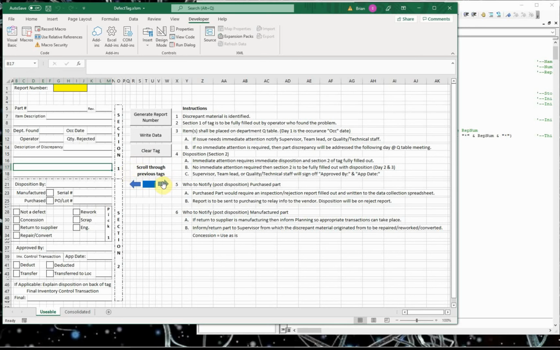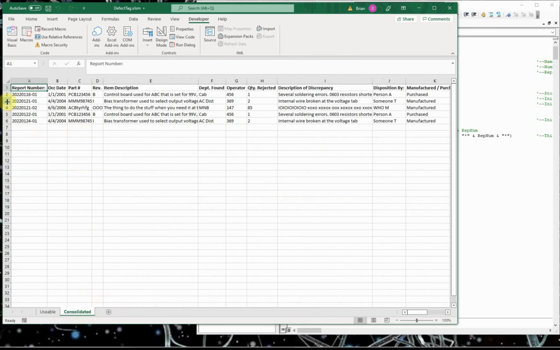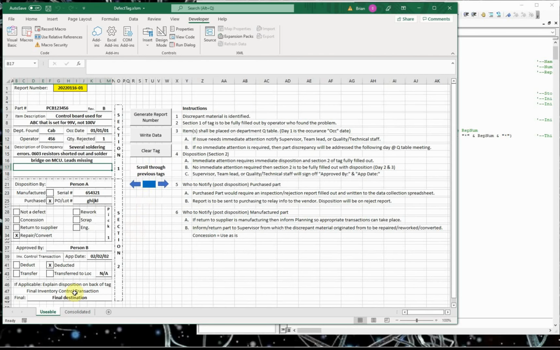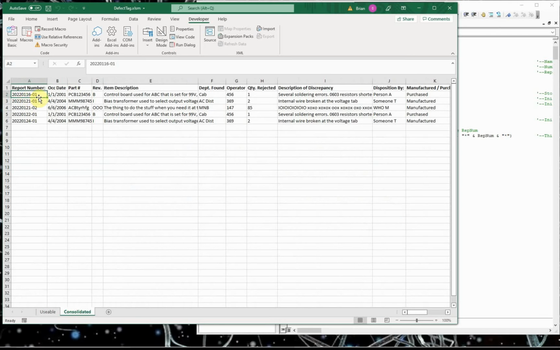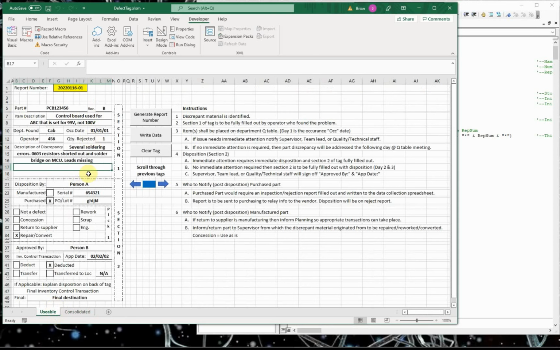You can scroll through previous tags, where it will pull data from this consolidated sheet. And the very first line, the PCB 1, 2, 3, 4, 5, 6. You can scroll through them. One of the things you notice is that this is the very first tag, 2022-01-16, that's the first one. 24 should be the last one.